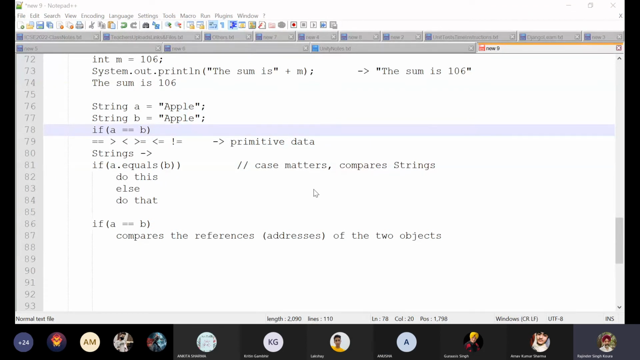Another girl said something. Why will I not use A is equal to B when both the addresses are the same? If A contains address 101, B also contains 101, naturally it will be true. Sir, I think it will work with 101. No. Try to do this: if the object is made using the new keyword, then the references will be different.